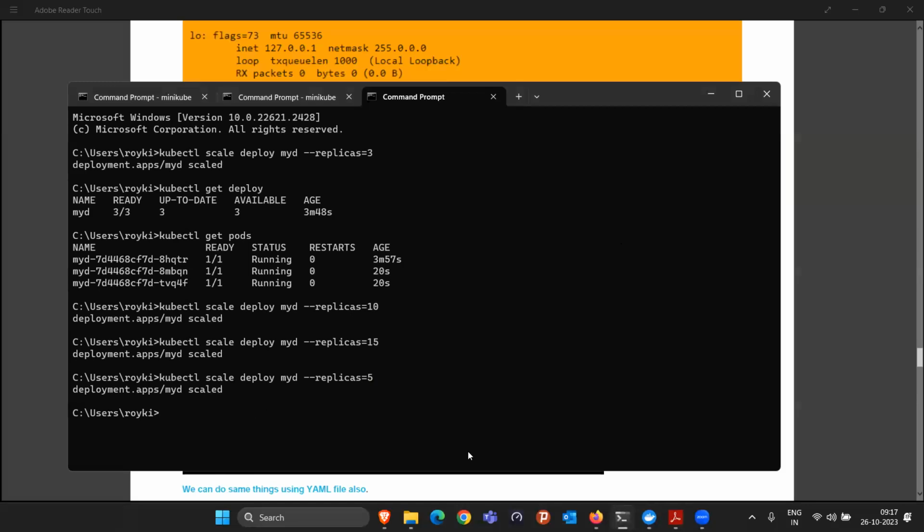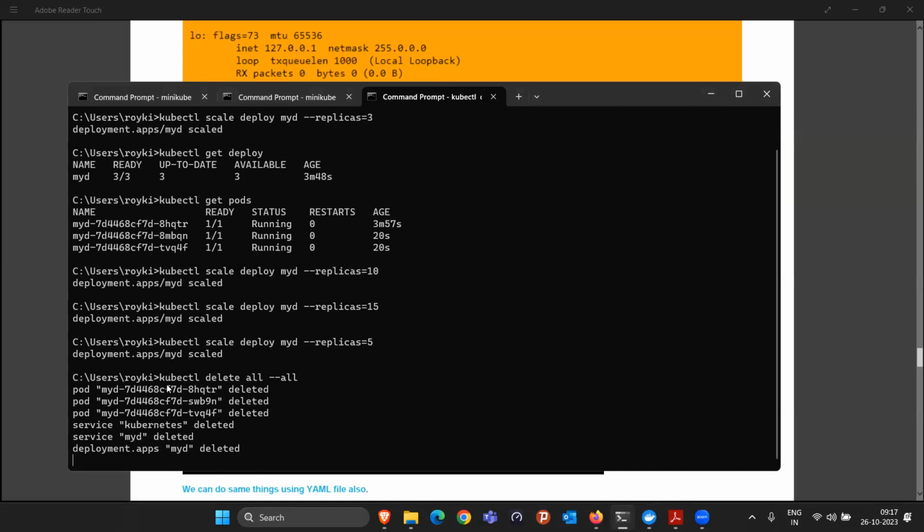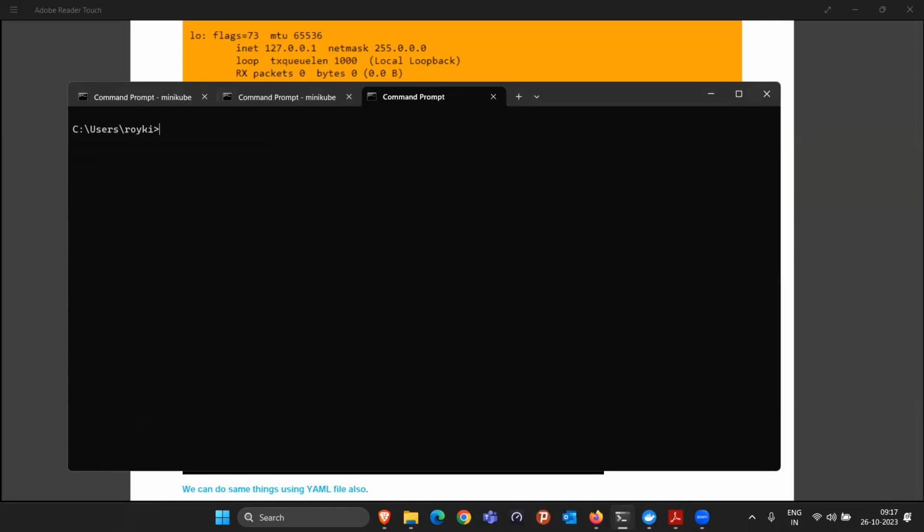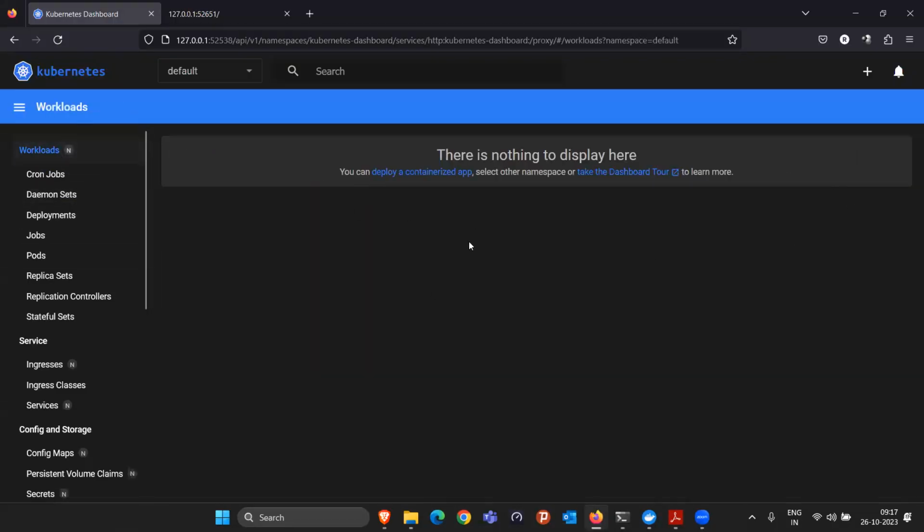Okay, until now, whatever resources we created, we want to delete all the resources. So I can simply write the command kubectl delete all hyphen all. It will delete the deployment, pod, and service also. See, everything got deleted, so now again everything is clear. Even from the browser side, you will see nothing is running. Everything got terminated. In the workload side also nothing is running.